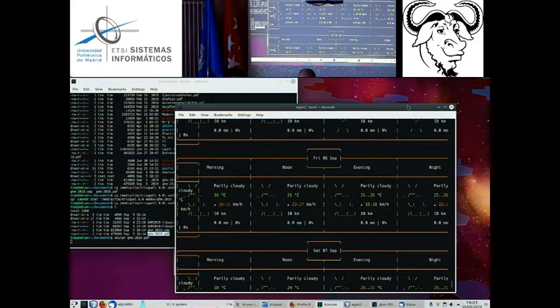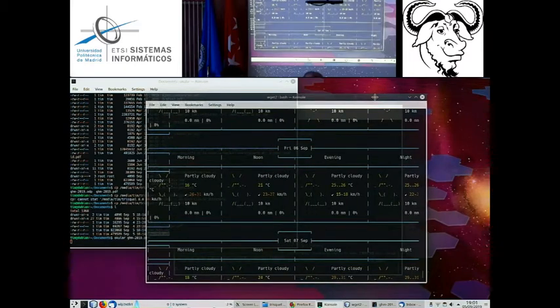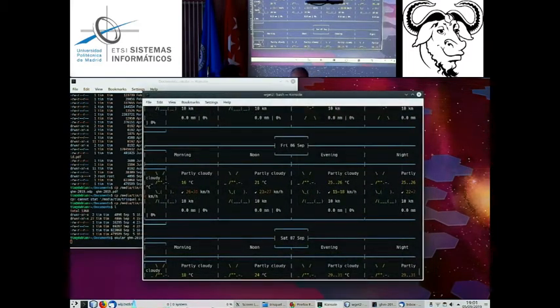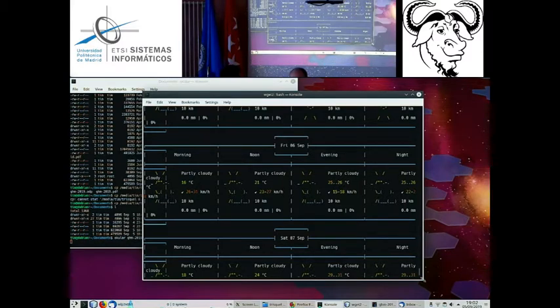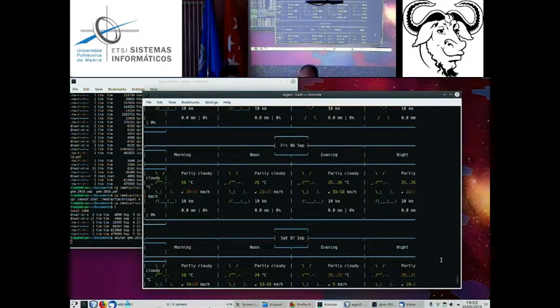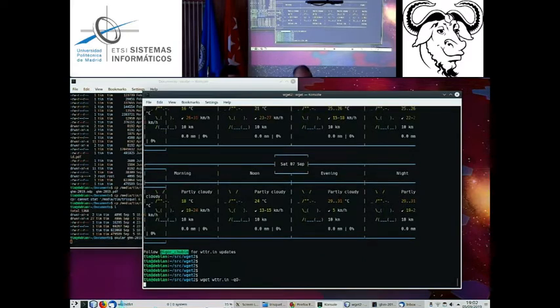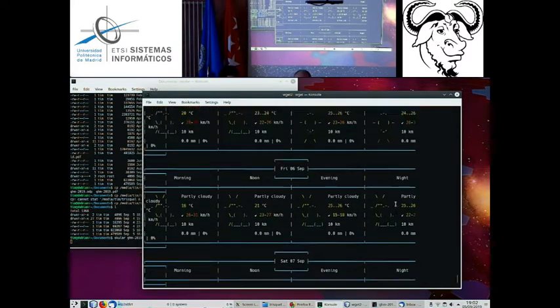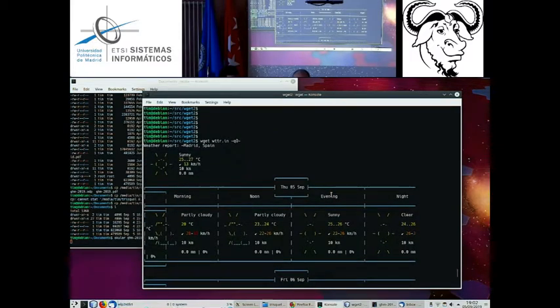Wait a minute. Wait a little bit. Wow, okay. Should we do it again? Yeah, maybe. I hope it's faster. But you get the idea. The terminal wasn't wide enough. But he said Madrid, Spain. So geolocation does work, and he gives you the current weather and for the day and for the next days.